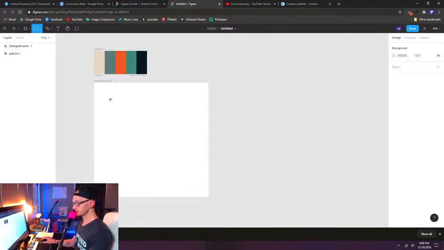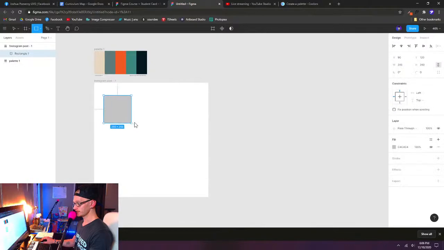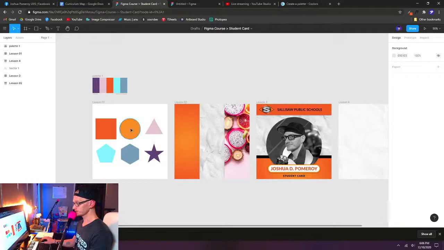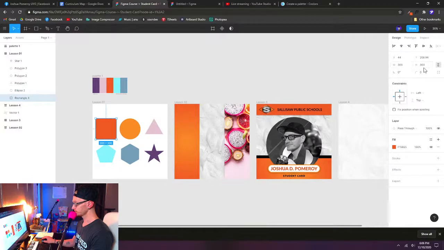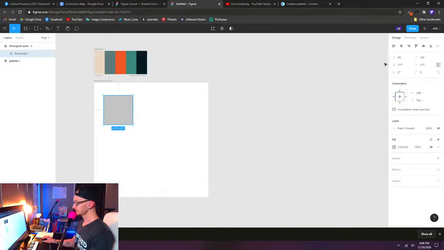I'll just hit R on the keyboard, and I'm going to hold Shift while I click and drag to create a square. And I want to see back over here exactly what my dimensions are. I did a 300 by 300 square, and all of my shapes are then going to be 300 by 300. So you can click and drag, hold Shift to grab a corner and resize it. You can use the Design tab over here, and your W and H values. Make sure the constrain proportions is clicked. If it's not, make sure it's locked right there. And I can just type in 300, and I've got a 300 by 300 perfect square.